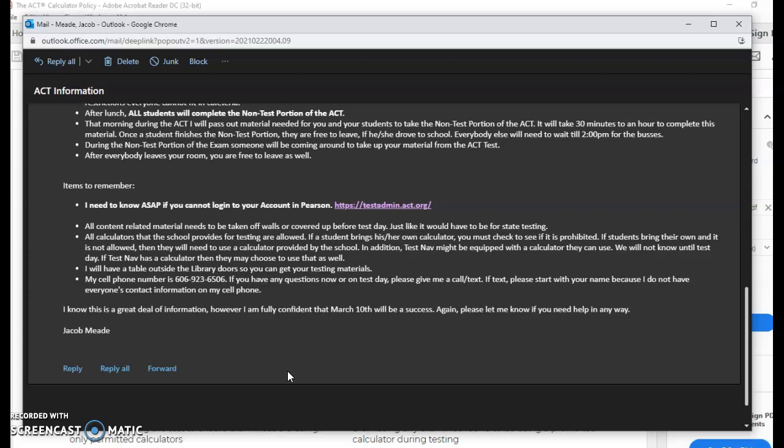Again, I'll be right outside the library doors with your material, and my cell phone number is here. If you need to call me anytime, now or on test day or during the test, you can call or text me. If you text, please have your name at the top of the text so I know who it is. I don't have everybody's contact information.